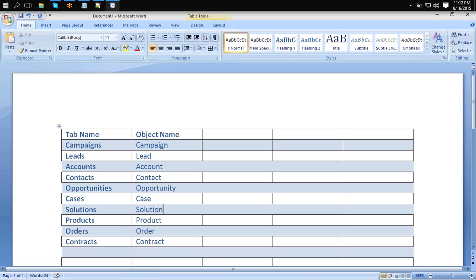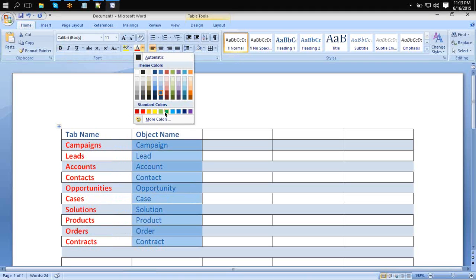So now, when coming to the tab name and the object name, you observe the tab name is a plural name and the object name is a singular name. The tab names are the plural names and the object names are the singular names. When you observe this, you will get this information.